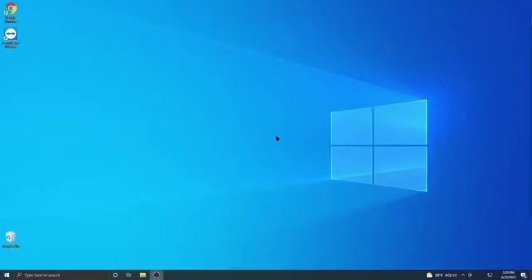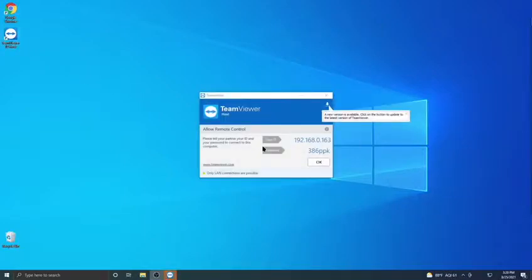You will now see the TeamViewer icon on your desktop. Click it to open it. You will see an ID and password on your screen. We may ask for those when we need to access your computer.